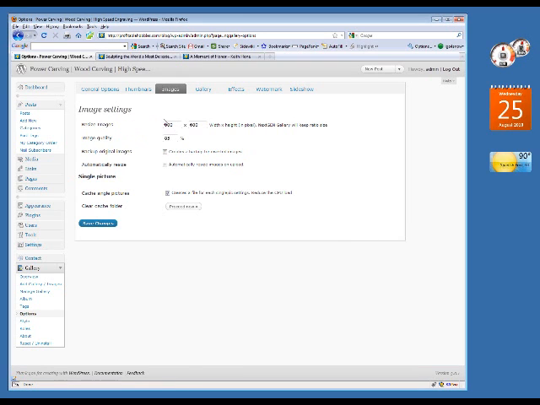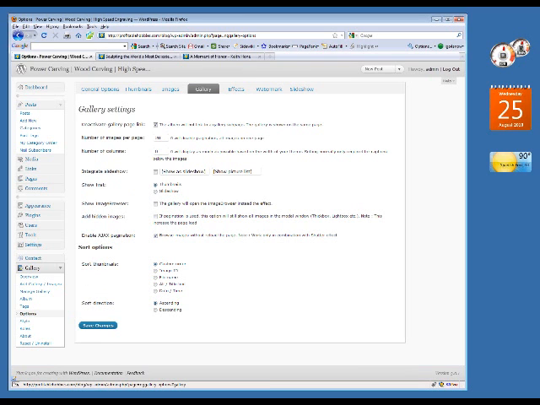Then we have our images. This is where we'd set the size of our images. Under gallery, we've got a bunch of different options for our gallery. It doesn't hurt anything to change one of these options, say save, go and preview your page, see what it did if you're not sure, and get it the way you like it, because you can always come back here and change it back.